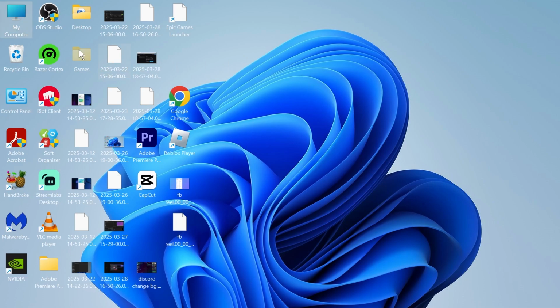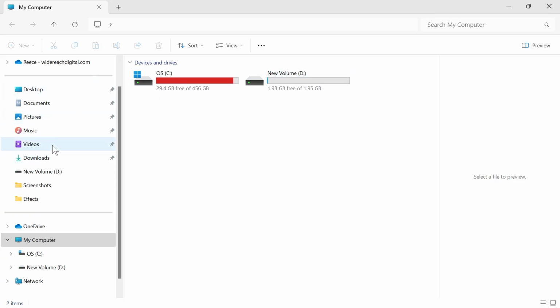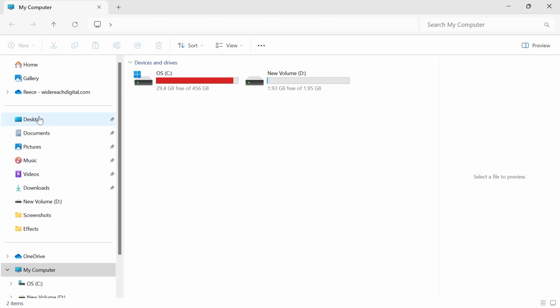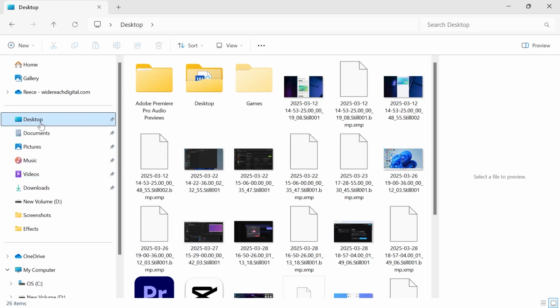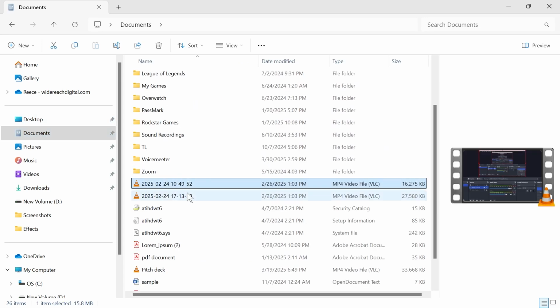So I'm just going to open up my computer, and then on the left hand side, select the folder where your file's located. This is likely going to be either in your desktop or your documents. And the file that I need to change the extension for is this video file here. You can see right now, we can't actually see the extension of this file.